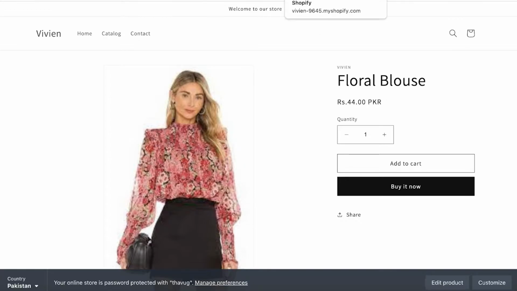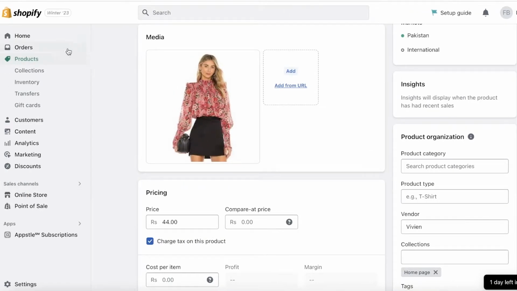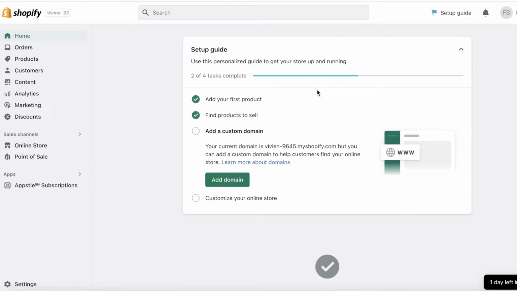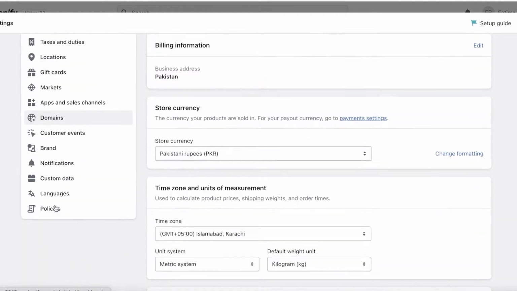Now, the first thing you want to do is go onto your Shopify dashboard. So this is your Shopify dashboard, and once you have logged on, you simply want to click on settings on the bottom left. Now, once you click on settings, you want to scroll down.